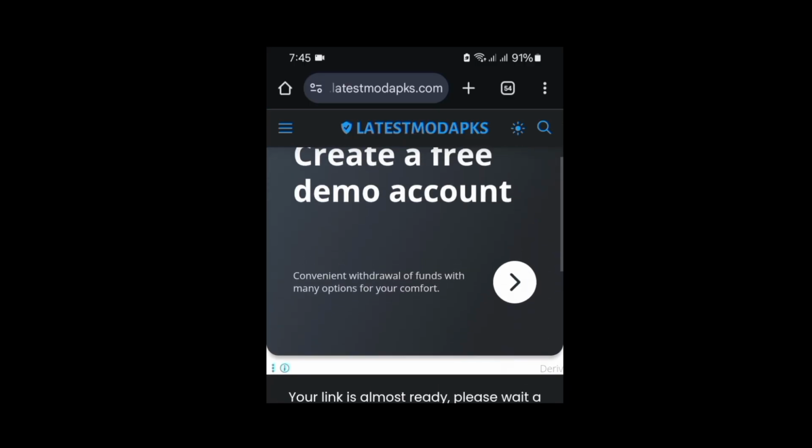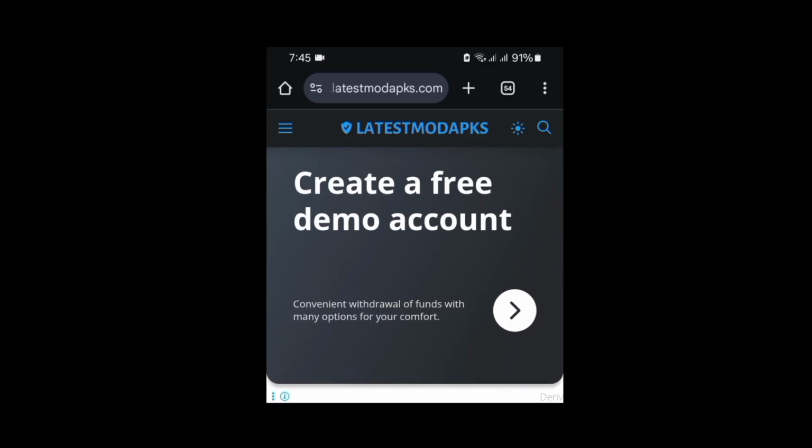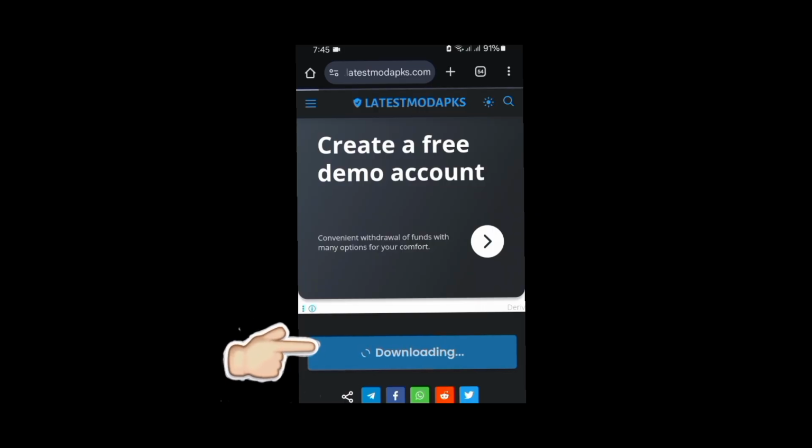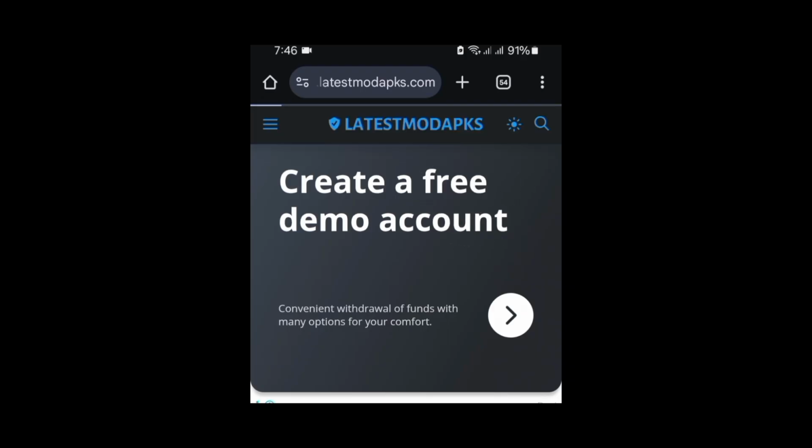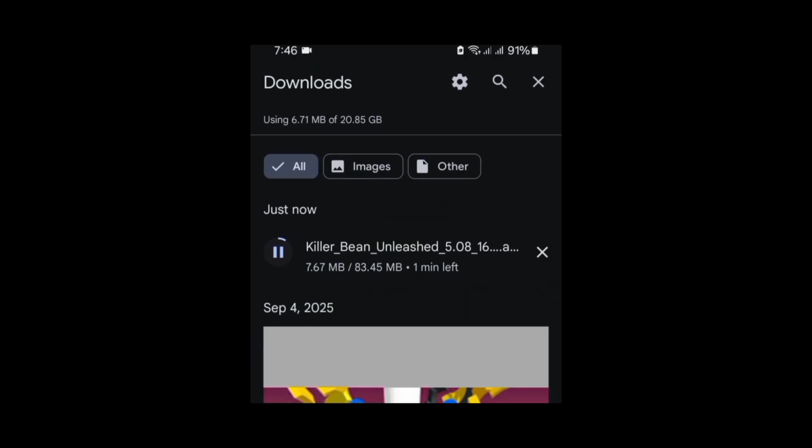Now you're going to see that the link is loading the download. Now you're going to click on download, guys. Click on download. Now you're going to click on details. Click on details. Now you're going to see that Killer Bean Unleashed is downloading right now. So we're going to wait until it completes the download.